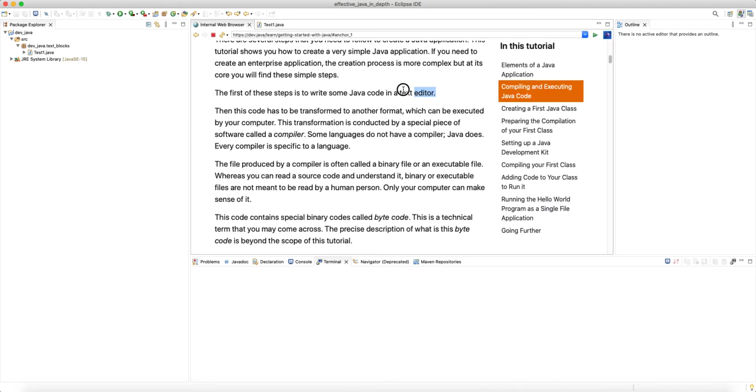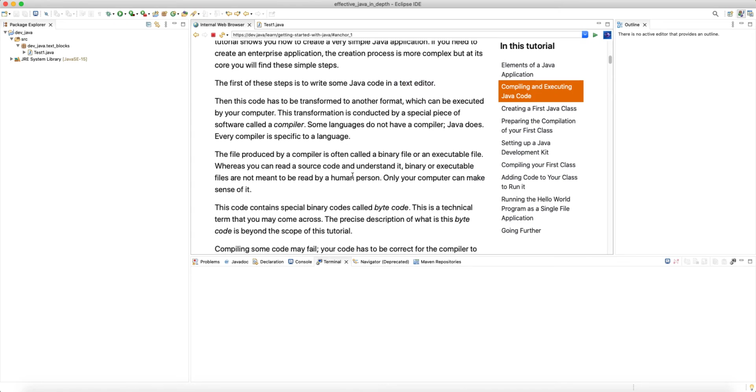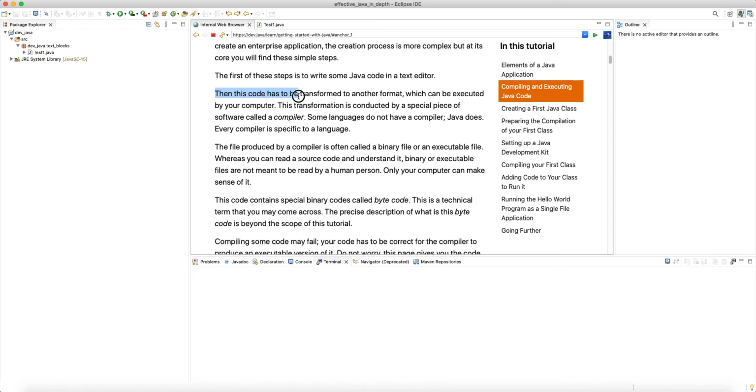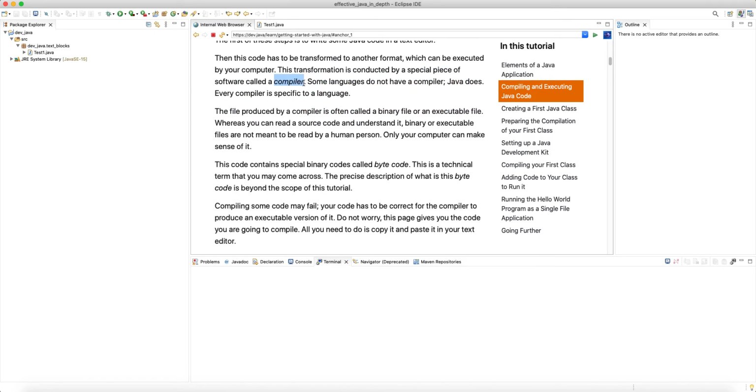And so the IDE is very powerful. So just forget about text editors. This is not relevant for Java. Maybe for Python, that's a possibility. For Java, forget about a plain old text editor. Then this code has to be transformed to another format, which is a class file, right? So the job of the Java compiler is to compile your Java code into actual bytecode that the JVM understands. This transformation is conducted by a special piece of software called a compiler, right?